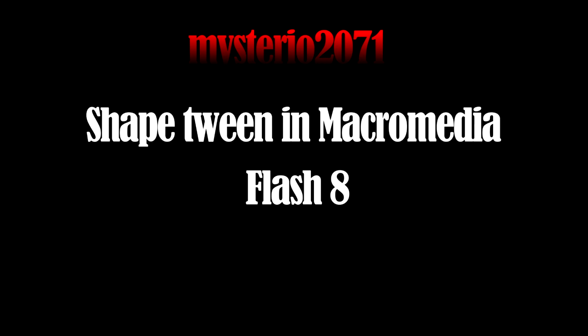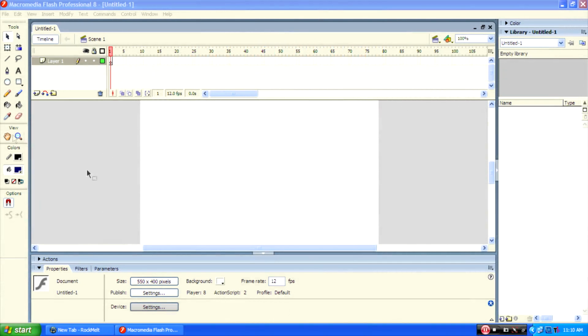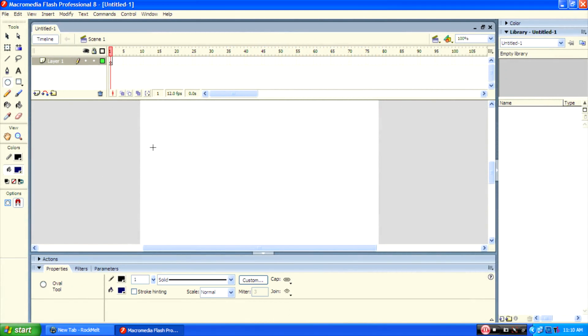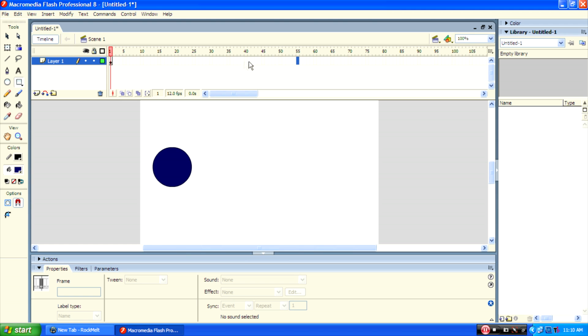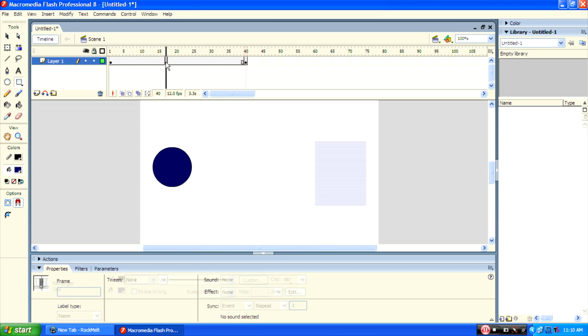Hey, this is a Flash shape tween tutorial in Macromedia Flash. Now, draw a circle for the first keyframe, and go to any keyframe. Here I'm going to frame 40 and press F6, then place a rectangle and do the motion tween to shape.